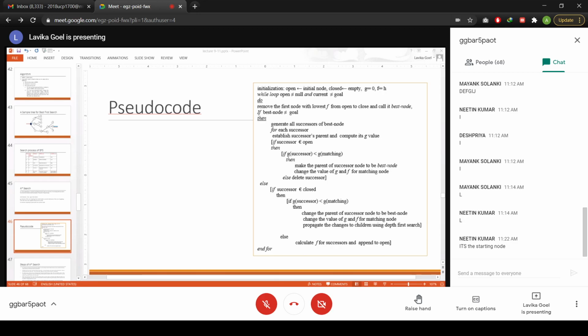I am just using two different terms here to tell you that the matching node is the old node and the successor is the new node which we have generated. But they are actually the same node, because they are duplicates. Fine. So you'll make the parent of the successor node to be the best node. And since you have changed the path to the new path, the G value of this node will also change and the F value will also change. That B node was there through an old path, so now its path will change, and so its G value and F value will also change.